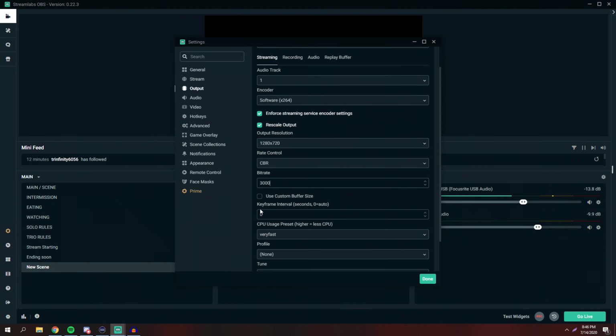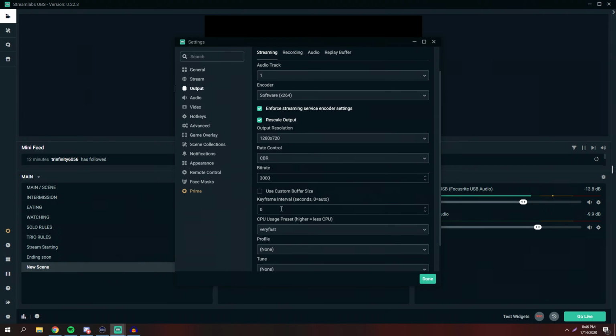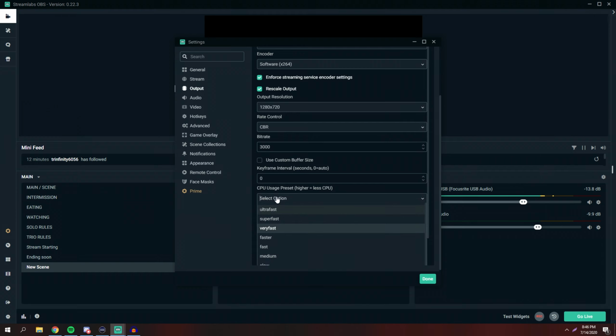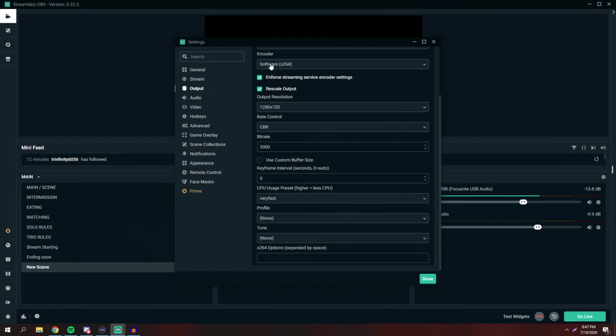Use custom buffer size, you can keep this unchecked. Keyframe interval 0. CPU usage, either faster, very fast, super fast, ultra fast. Again, this is something that you guys should try to experiment with yourselves. But if I would recommend something, it would either be super fast or very fast if you are going to go with the software option. Profile, keep this at main. Don't do baseline or high, just do main. Tune, you don't have to put anything in here. And x264 options, keep this blank.